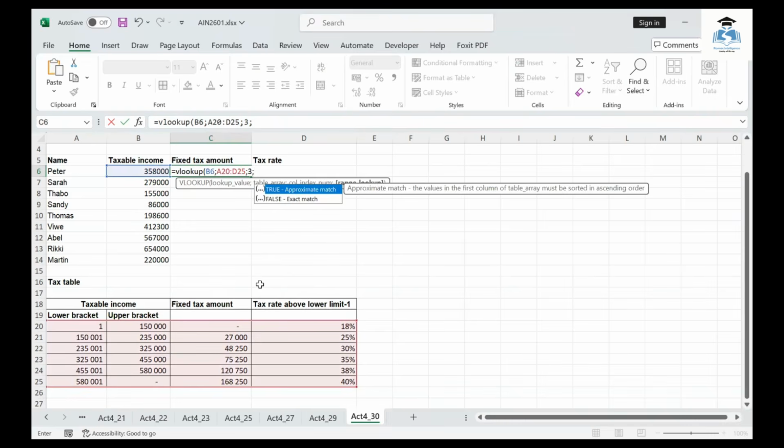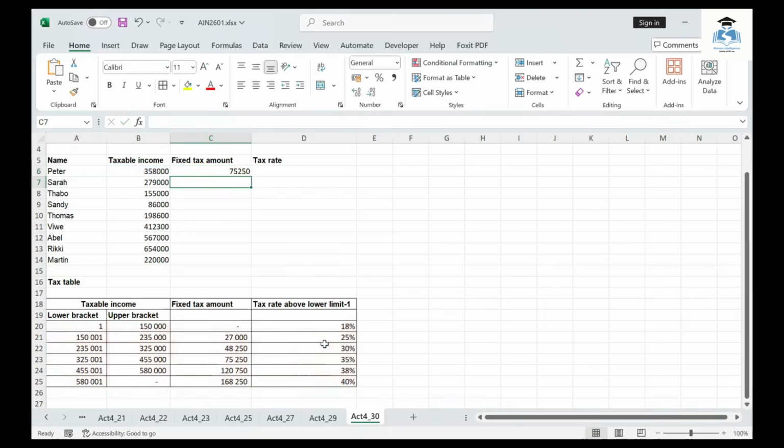And is it an exact match or an approximate match? It's not exact, because the taxable income is in ranges. Lower bracket, upper bracket. So you use TRUE. Then enter.